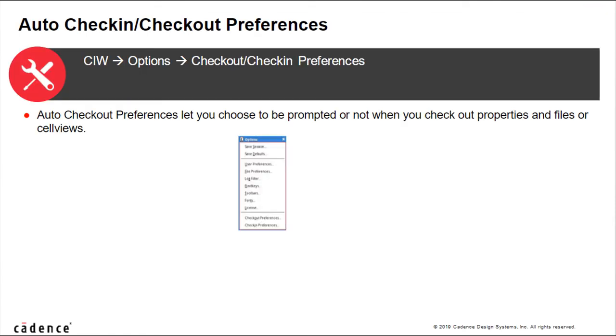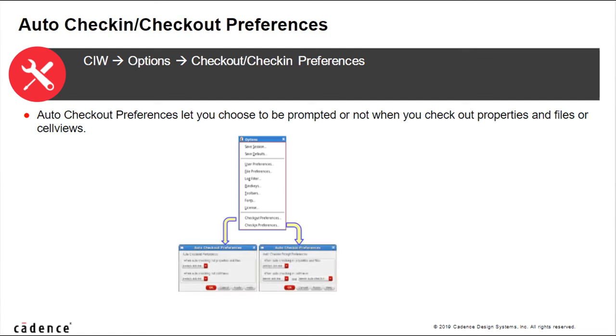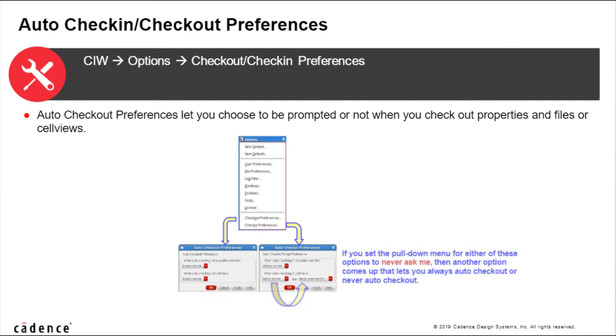From the Options form, you can also set your checkout and check-in preferences for files and cell views. This is the Options form. Choose either checkout preferences or check-in preferences. On your left, you can see the Auto Checkout Preferences form, and on the right, the Auto Check-in Preferences form. The Auto Check-in options are set to Always Ask Me by default. When you do this, and I'm trying to auto check out a cell view, it opens a checkout prompt form asking you to confirm. Now if you set it to Never Ask Me, there is no confirmation checkout prompt that opens.